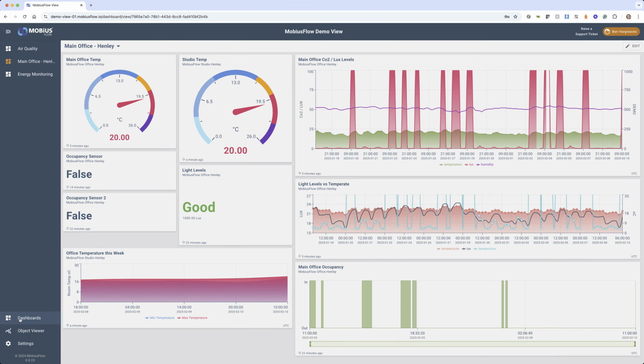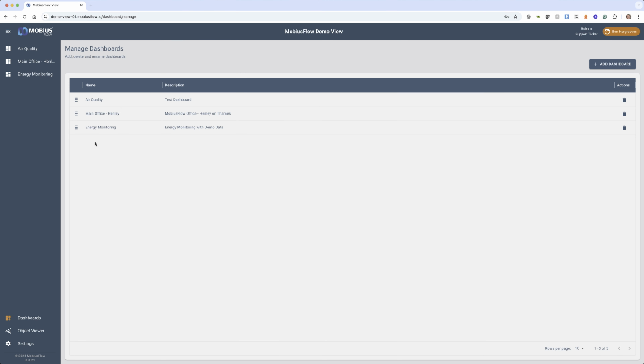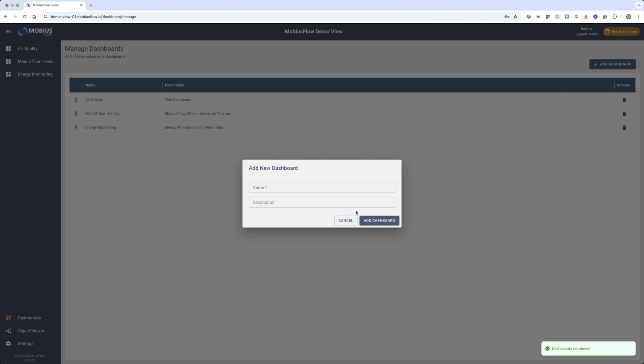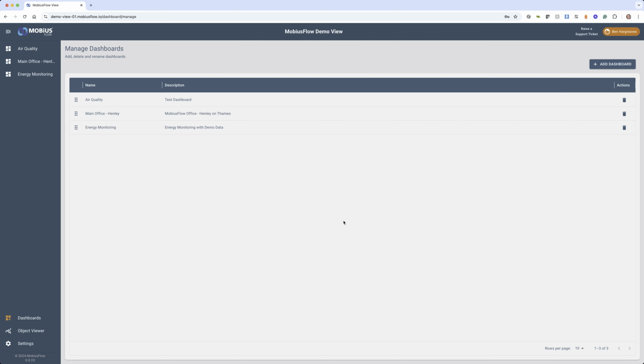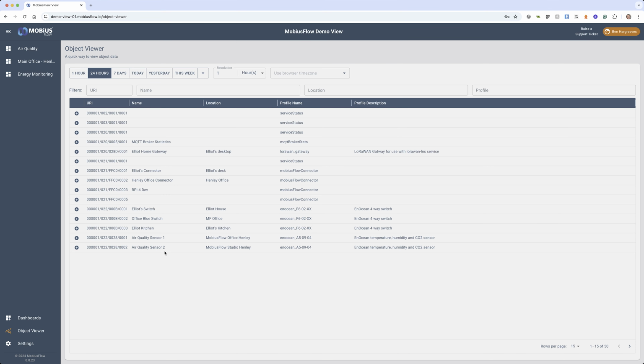And you can go down here on the bottom left to see the list of dashboards that you've got in the system. Now you can drag this up and down to change the default one. You can add new ones and you can delete existing ones. Further down you've got the object viewer. Now this version of MobiusFlow View has currently got 3 instances of MobiusFlow Engine pointing at it. So we've got some different data sets that we can deal with.